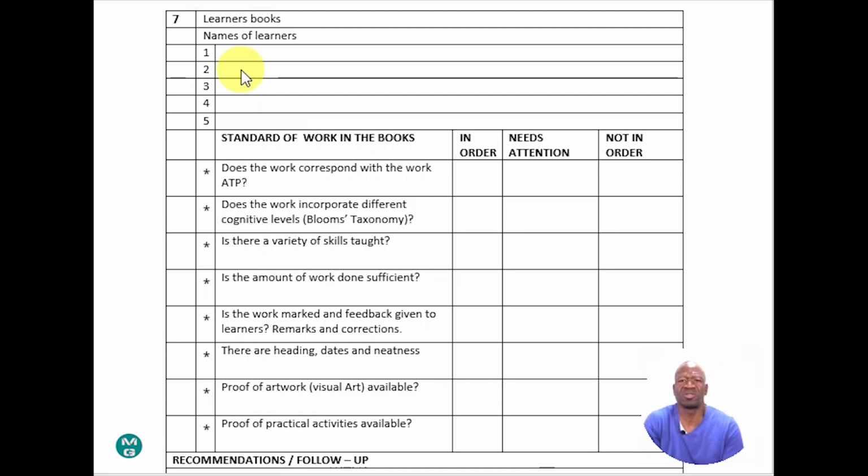We can speak about, maybe it is about tasks that have been administered, or the learners' books themselves in terms of work that has been written by learners in the class. Okay, it is not only limited to the formal tasks that have been written. It can be about the informal one in the form of classwork or homework. All right, so here you're going to have the names of the learners whose books have been sampled to be checked by the HOD. Okay, right.